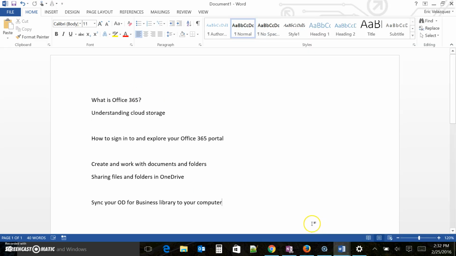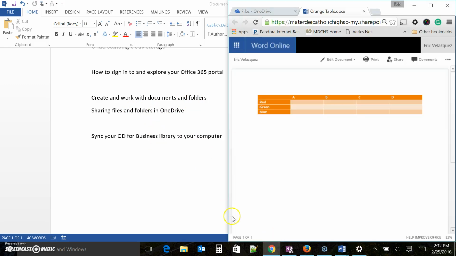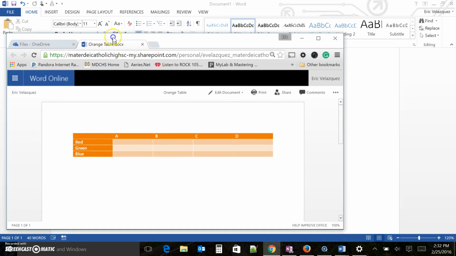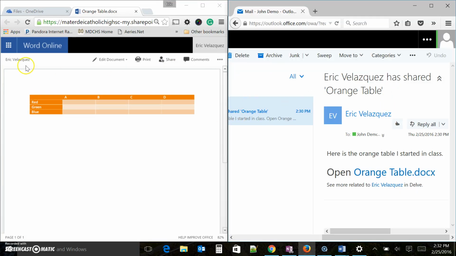So let's see where we're at here. So we talked about what it is, cloud storage, how to sign in and explore the portal. Talked about creating and working with documents and sharing files. So let's talk about folders specifically. So let's go back. Make sure this is on the left because that's mine. Keep John's on the right.